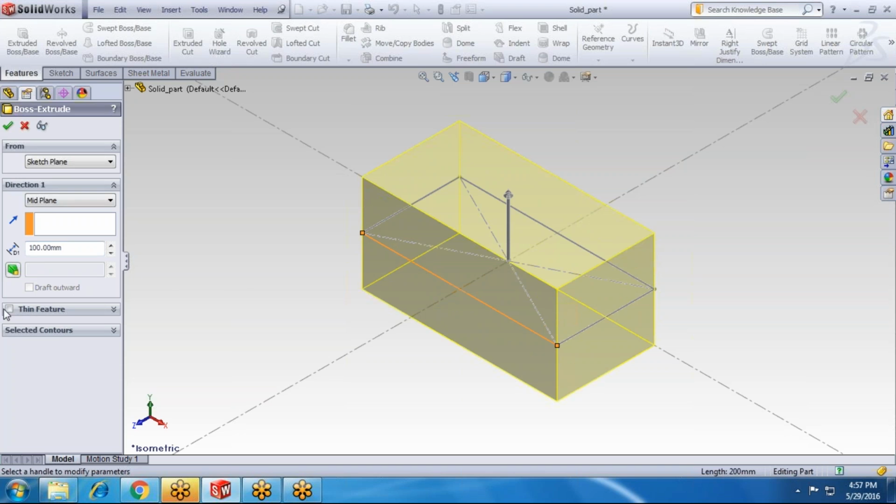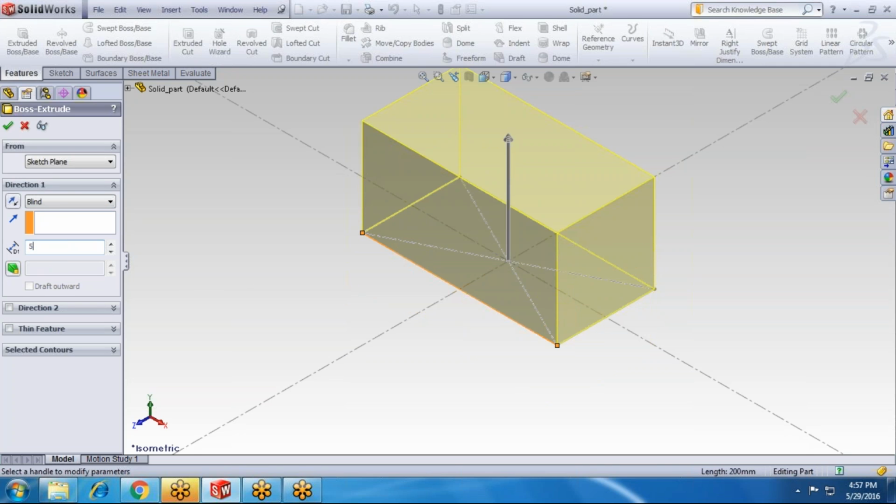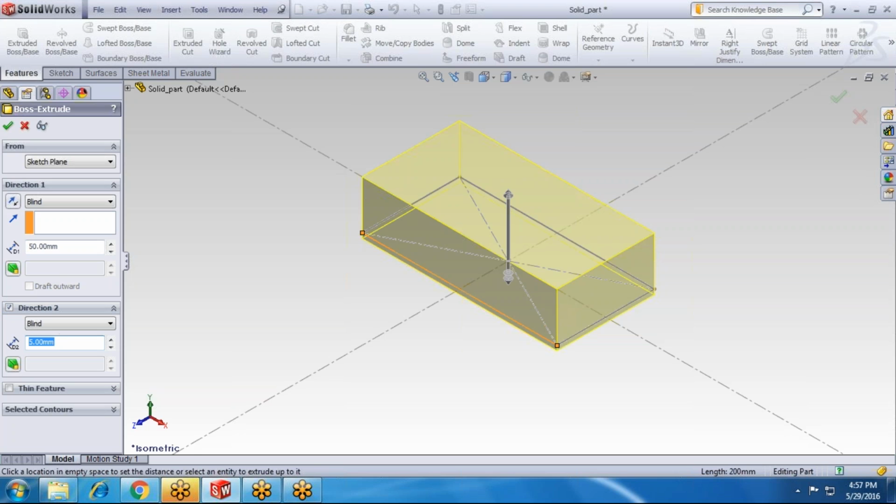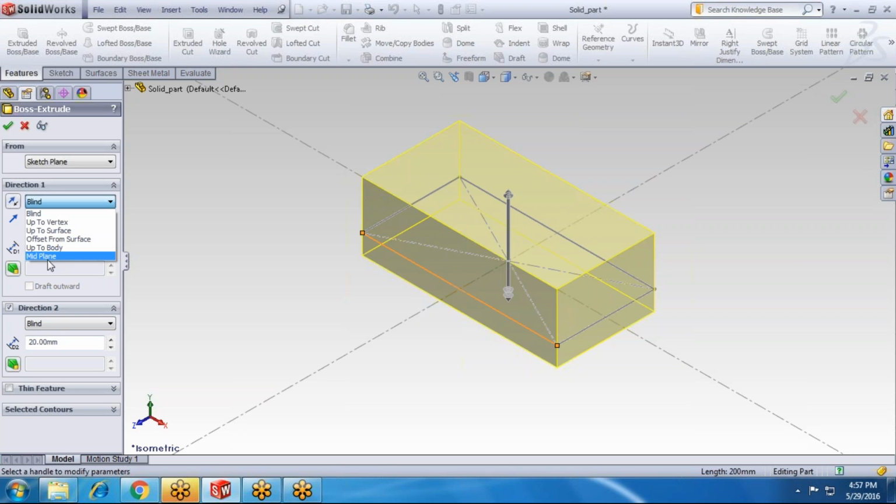Now one more thing, if I want to have a non-symmetric extrusion here, go for the blind feature and give the value. That is the first value, and the second value will be given by direction 2. Here the second direction I am giving is 30. Now the value will be different. This is the second value I am defining, and here you will see blind for direction 2. Mid plane will come in direction 1 only, not in the second direction.